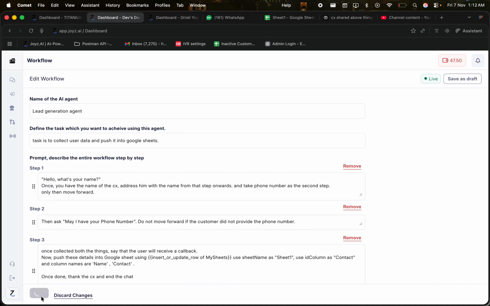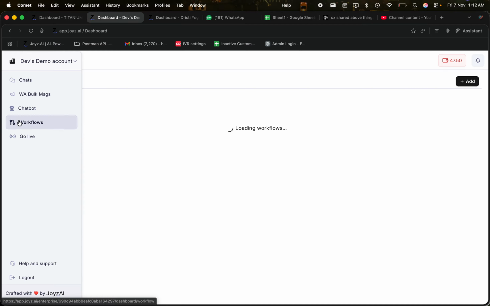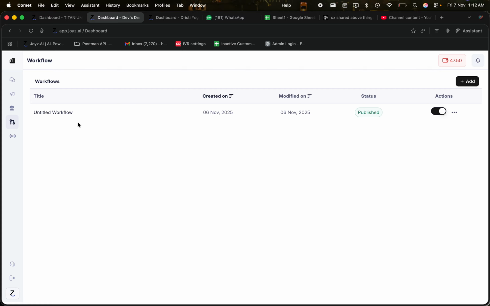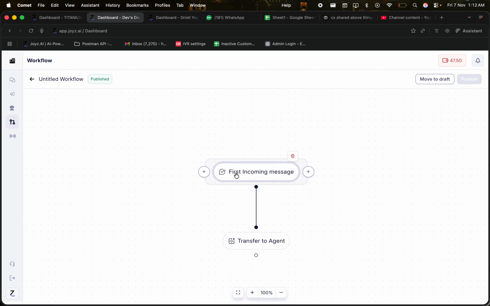Now once the AI agent is made, this will not directly go live. We need to integrate this into the workflow in order for this to work. Now I'll explain to you how the workflows work. Let's just go ahead in this.